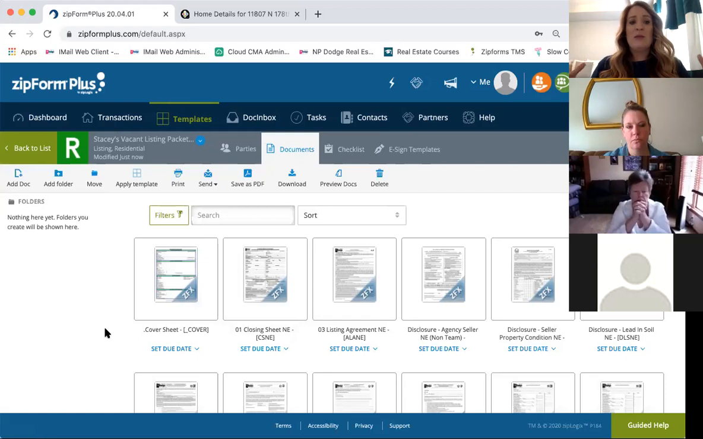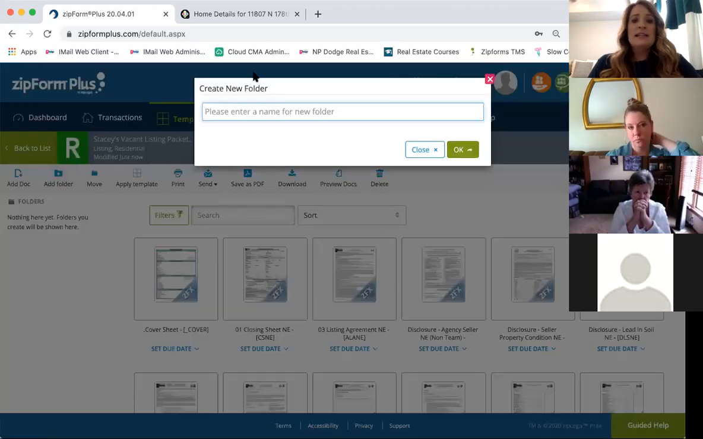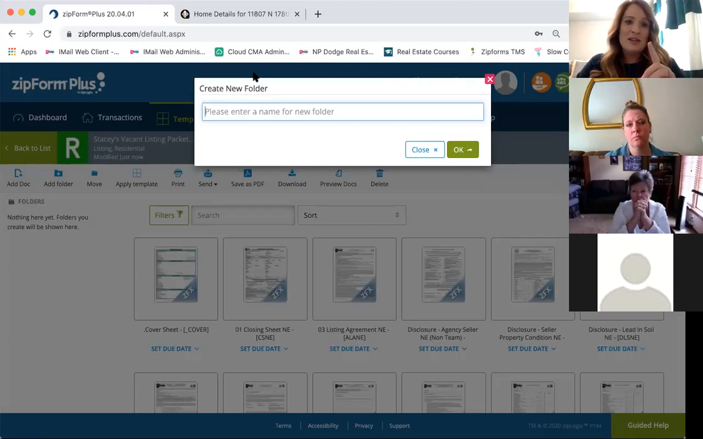But right now they're in what's called one big folder, and you'll see on the left-hand side it says folders. So I'm going to create subfolders within this main folder for my documents. I can do that by clicking Add Folder underneath the R you see here. It's going to let me create a folder. So think about the different categories of documents that you have within one single transaction.